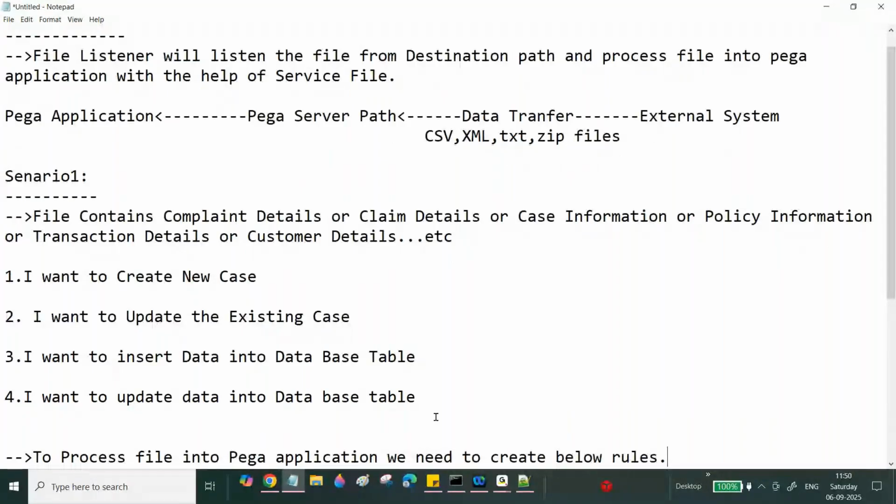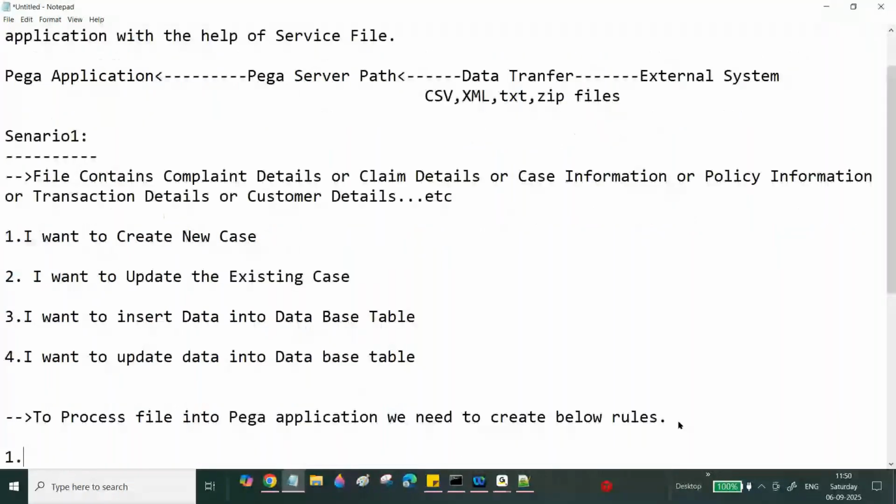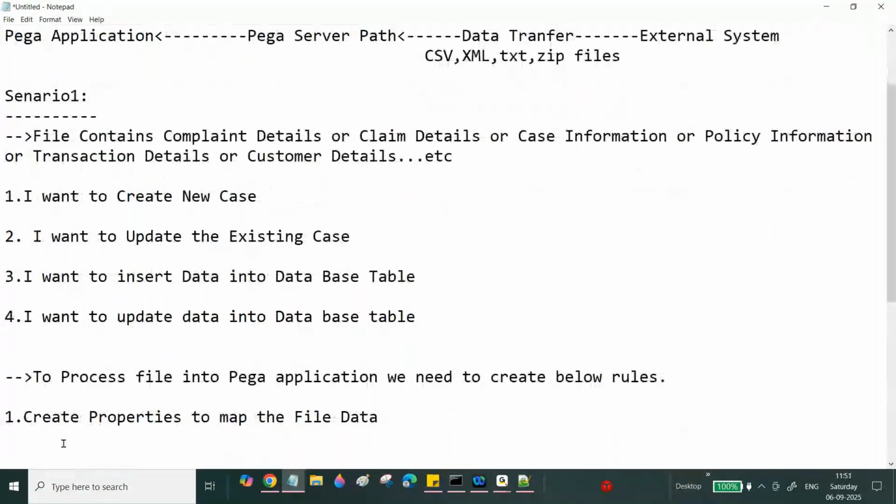So what are the rules you are going to create? Step number one, create properties to map the file data in the Pega application. Okay, step number one, now you are clear.